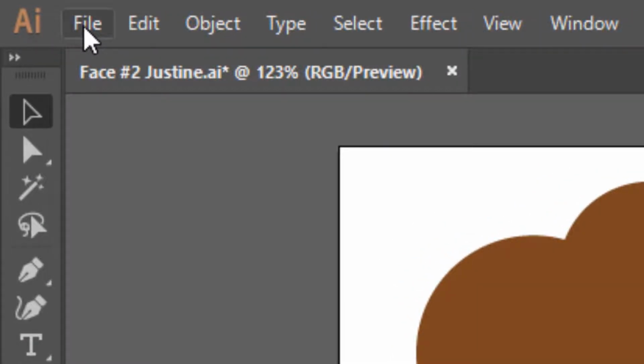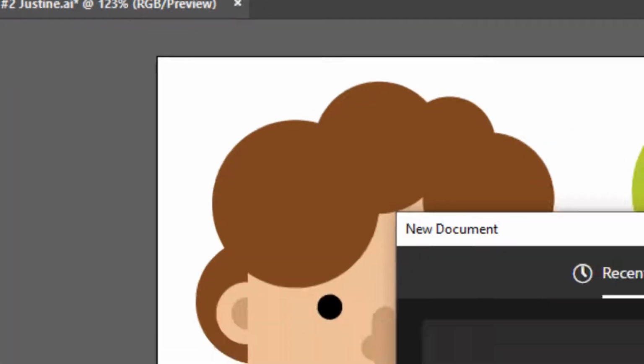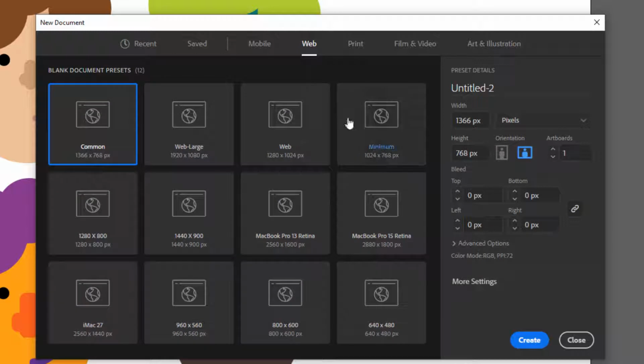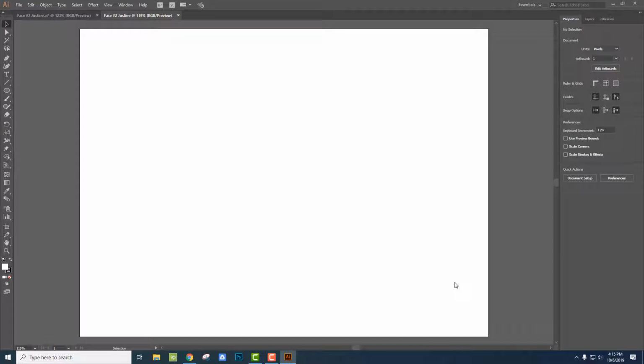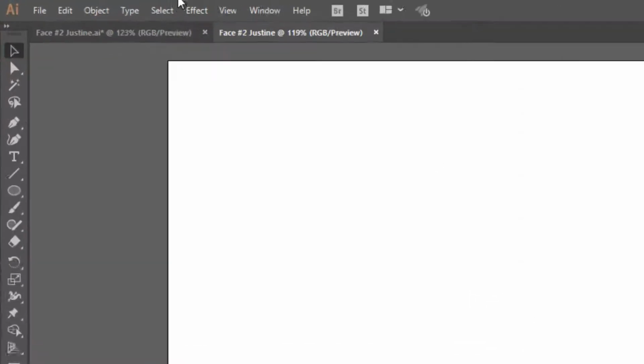First of all, go to File, New, and from this window choose Web, Minimum, title this Face number 2, and put your name on it. Then click Create. First I'm going to set up my colors.